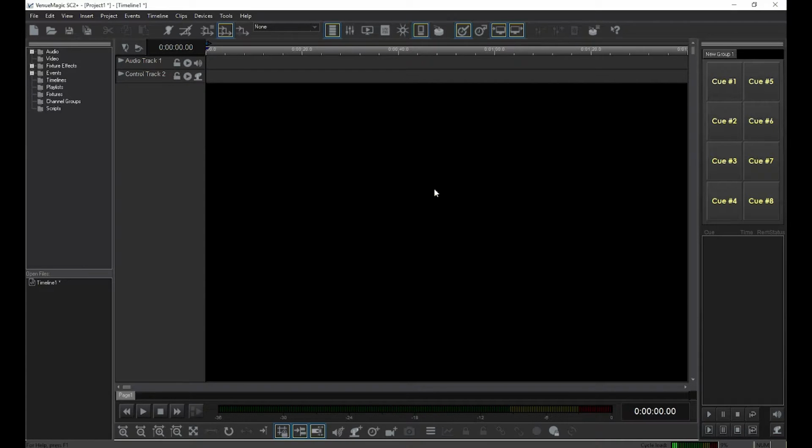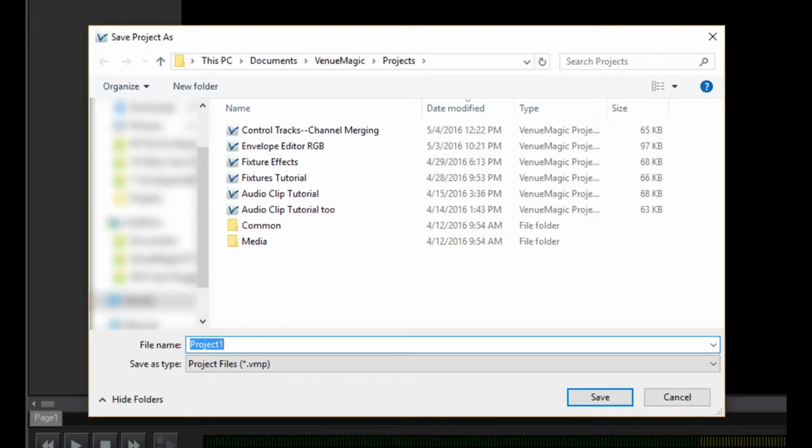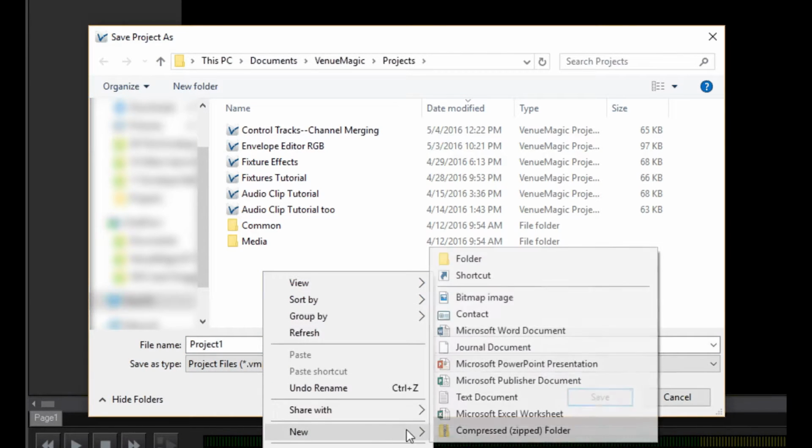A project is stored in a project file, which we can save by selecting File, Save Project. The first time you save a new project, you will be asked for a name and a file location. By default, project files are saved in the project folder of the VenueMagic Documents folder. However, a good practice is to create a subfolder in the project folder and give it the name of your project. This is not required, but it's a good idea.